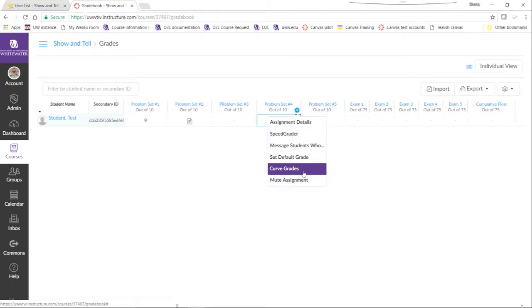In D2L, if you wanted to curve grades, you'd have to go in and do this manually or assign an extra credit assignment and give points that way. But in Canvas, we can just go ahead and curve. It is worth being aware that once you curve a grade, there is no option to uncurve it. So be a bit careful when you're using this at first.